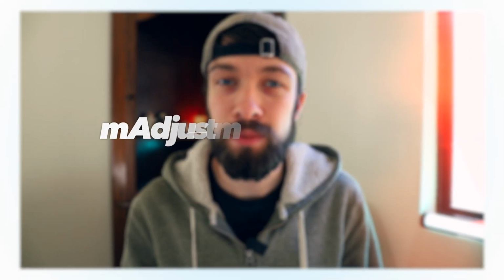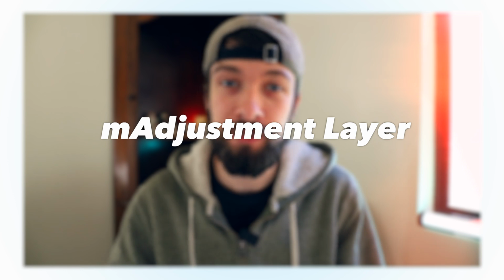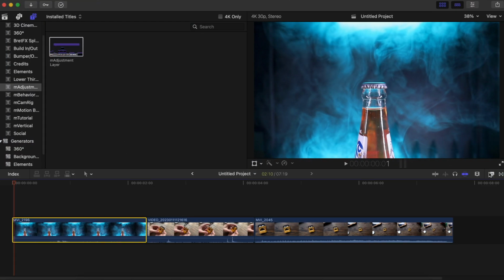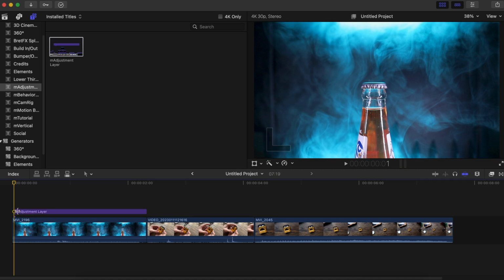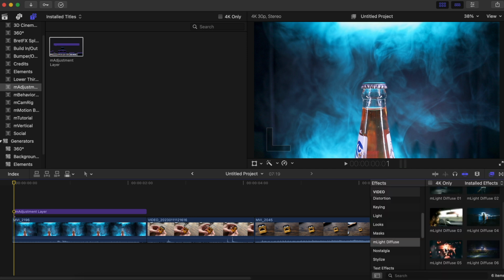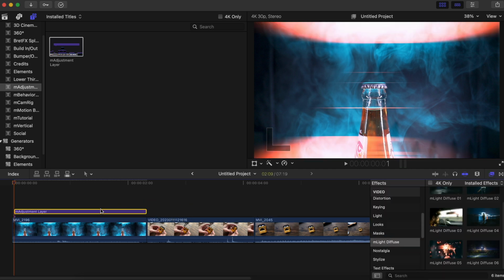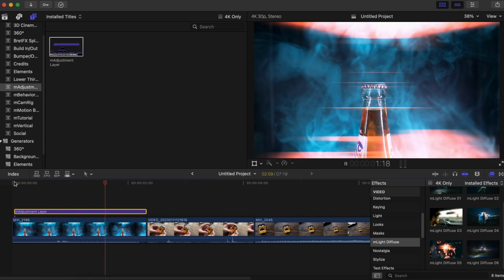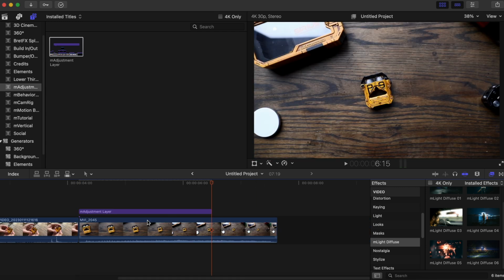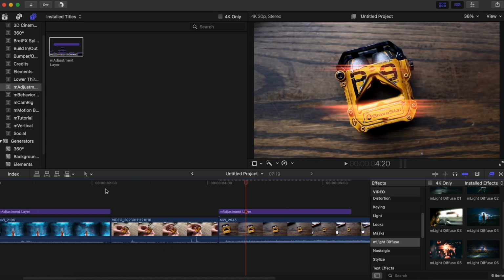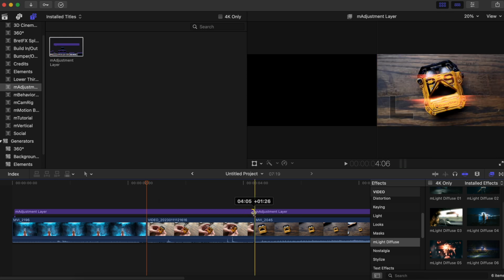Number three is the adjustment layer, and this is one that every Final Cut Pro user should have. An adjustment layer is an element that can be placed on the timeline above a video, and then any effect that you add to the adjustment layer will be applied to the video directly below it, allowing for non-destructive adjustments to be made to video footage. It also makes it easy to then apply those same effects to other videos in the timeline, which you can do by just copying the adjustment layer and pasting it above another video, or by extending it out over another neighboring clip.